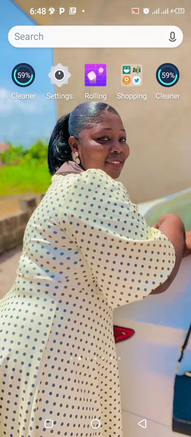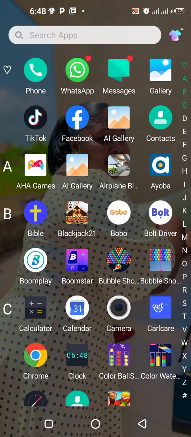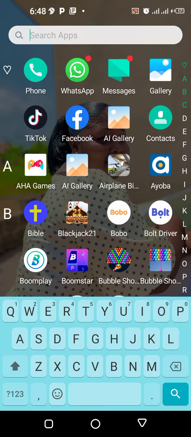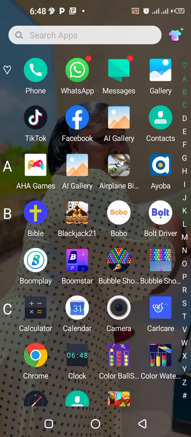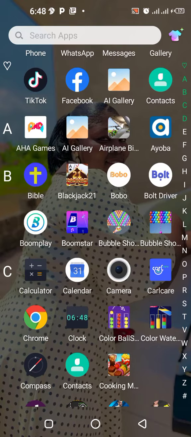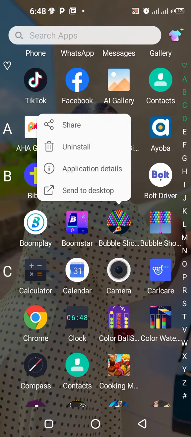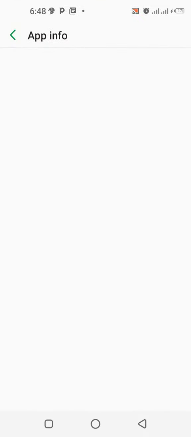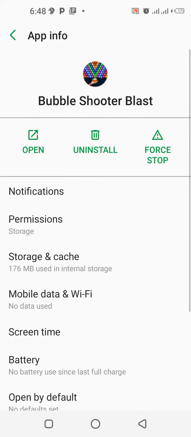To fix this problem, head straight to your phone menu and try to search for the name of the app. You can use the search app over here. When you find the app, use your finger to tap on the app for some while, and you are going to see this pop up. Tap on application details. Then you're going to be in the app info.